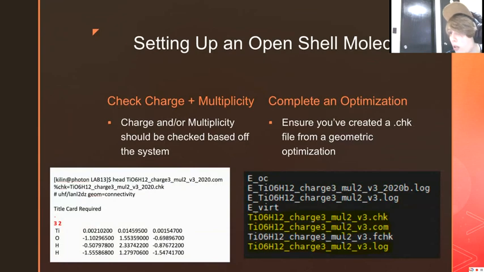So first, what you have to do is check the charge and multiplicity of your file. Of course, you have to create a molecule first to check charge and multiplicity, but let's say we have 6 water molecules around a charged titanium atom. Essentially, we will have a charge of 3 plus on the titanium atom, and this gives the whole system a charge of 3 and a multiplicity of 2. You have to input that into the file and ensure that it's proper, or else you'll end up with the wrong calculation and wrong bond lengths and energies.